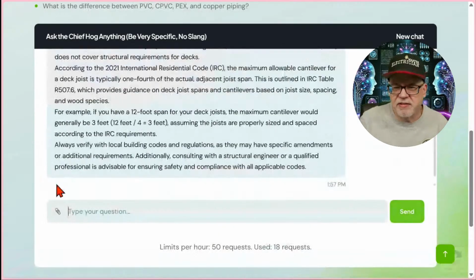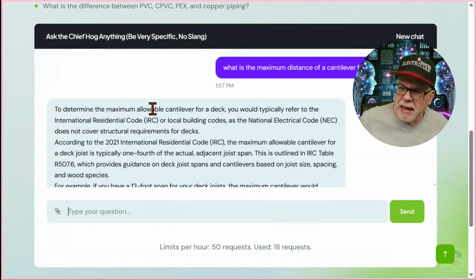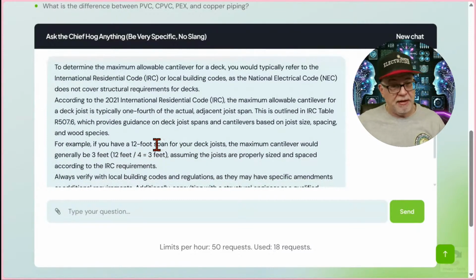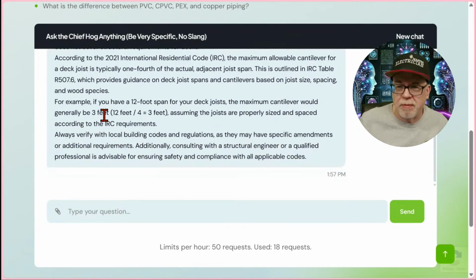I'm just curious. Okay. So here it says, to determine the maximum allowable cantilever for a deck, it would typically refer to the International Residential Code or the local building codes, as the NEC code does not cover structural requirements for decks. Thank you for reminding me of that. I think we know that. I think Trade Hog's trying to be a smart ass. But anyway, there you go. That's probably something Jeff programmed in there.